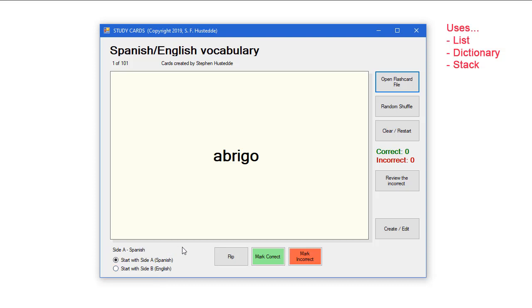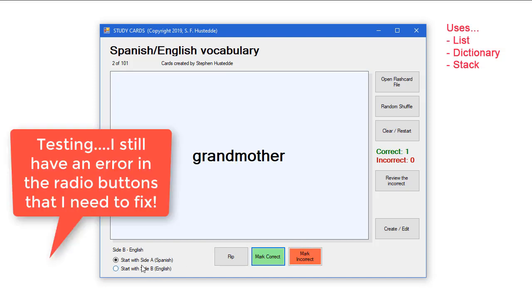So if I want to study from English to Spanish, I could change this and flip the card, and then every new card would come up with this blue side B as the English version. I'm going to go back to side A and flip it back. So you see here the flip button allows me to go back and forth between the two sides, so I can use it to self-test. And if I get it correct, I mark it as correct, and it then brings up the next item.